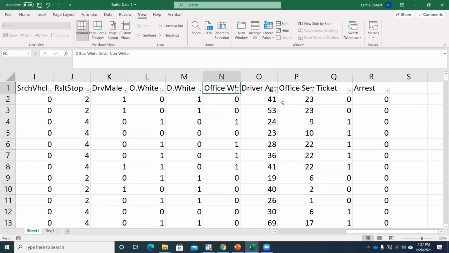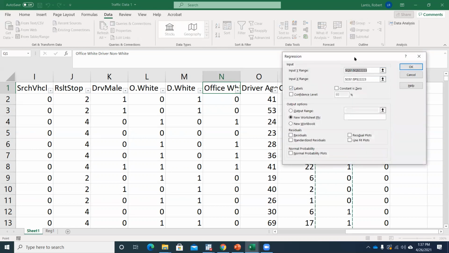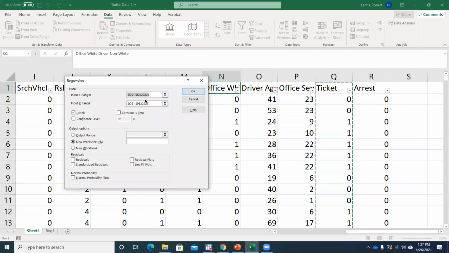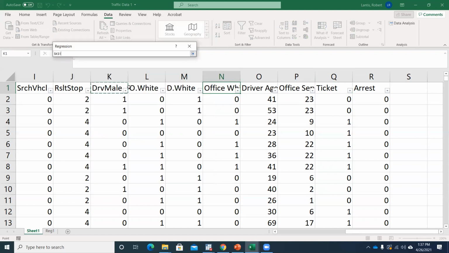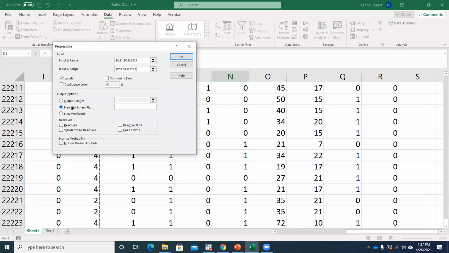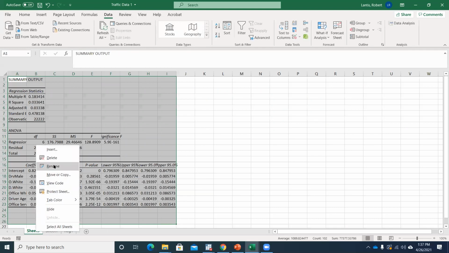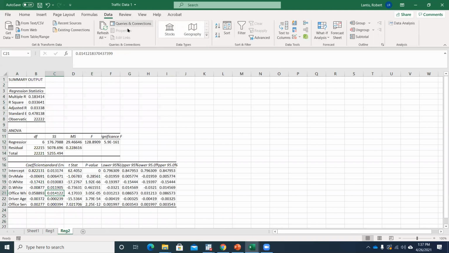So I'm going to include quite a few additional X variables here. We're going to go up to data analysis, regression. I'm still looking at whether or not the person got a ticket, but my X variables, I'm going to start with the driver being male all the way over to the officer's years of service. So quite a few control variables here. Control shift or command shift down, select all of them, got my labels, put it on a new worksheet, call this Reg 2, zoom in.